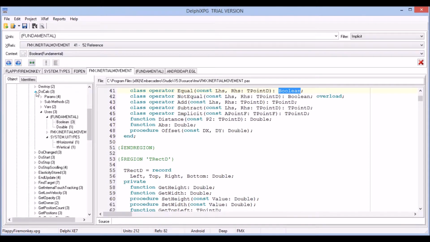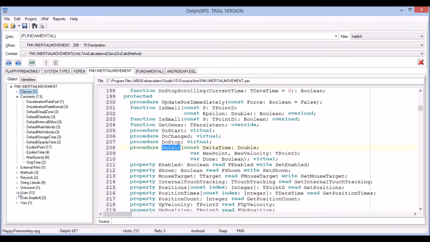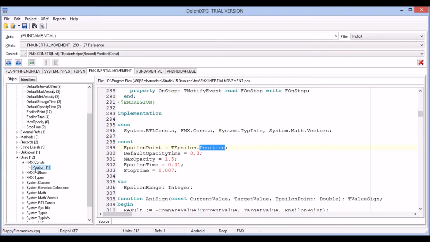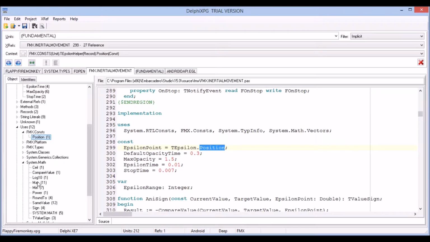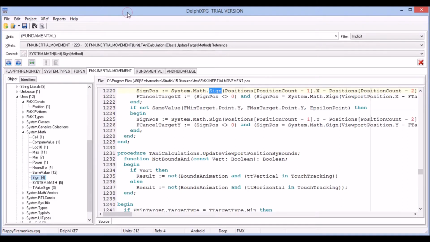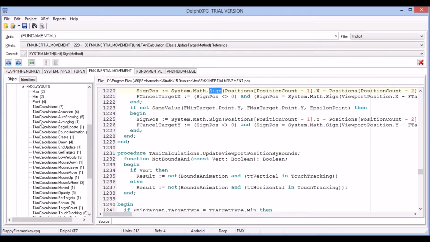If you wanted to see what this unit uses from other units, we could go down to the uses area and look at items there. This shows the unit and the items that are being referenced. If we wish to see which units reference this unit, we would go to the external refs item. Here we can just see that the FMX layouts unit uses this unit.